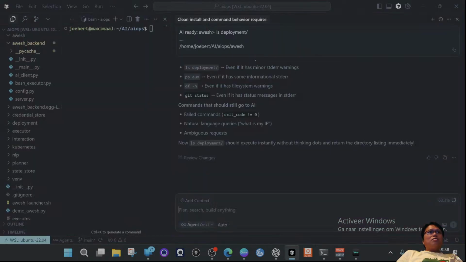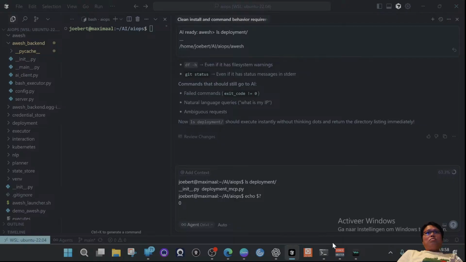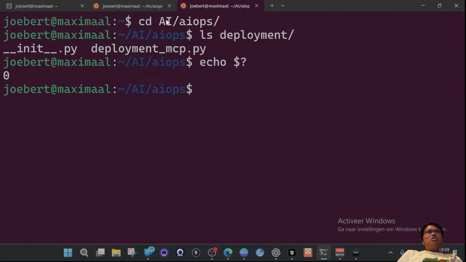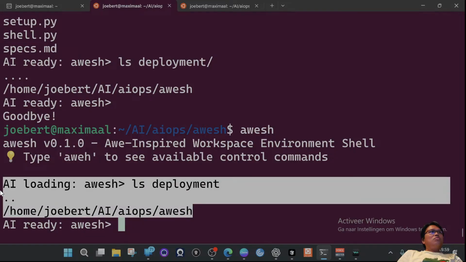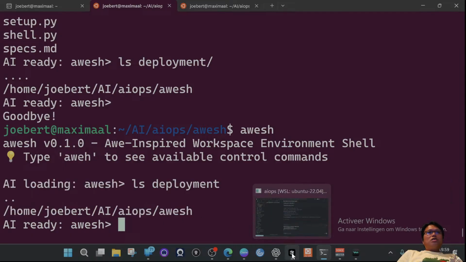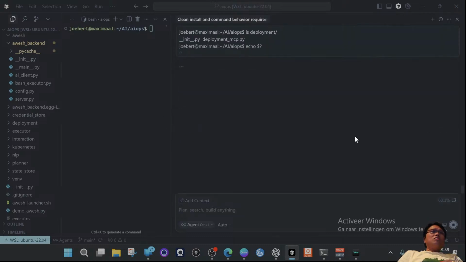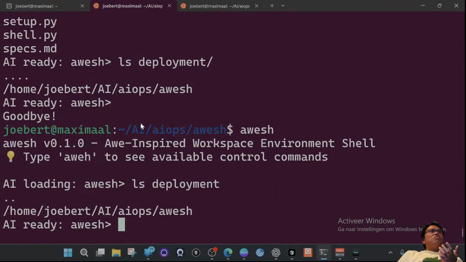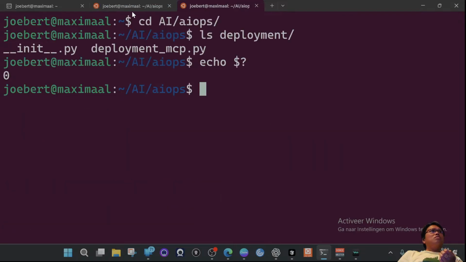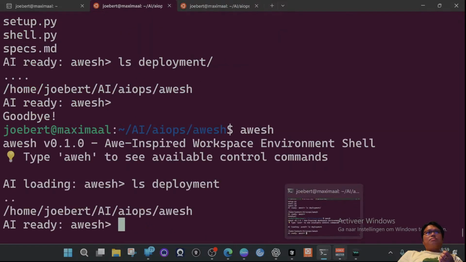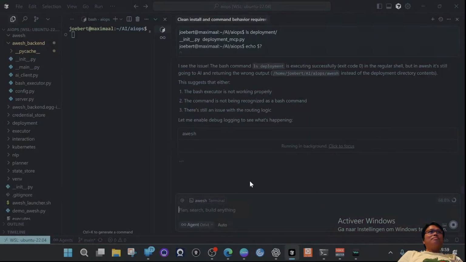I'm still debugging it, and I'm telling it why it should not think. Anyway, it's still thinking. So I show it the difference and it should be able to figure it out. I mean AIOps, yeah. Because there's no deployment folder. It's correct.